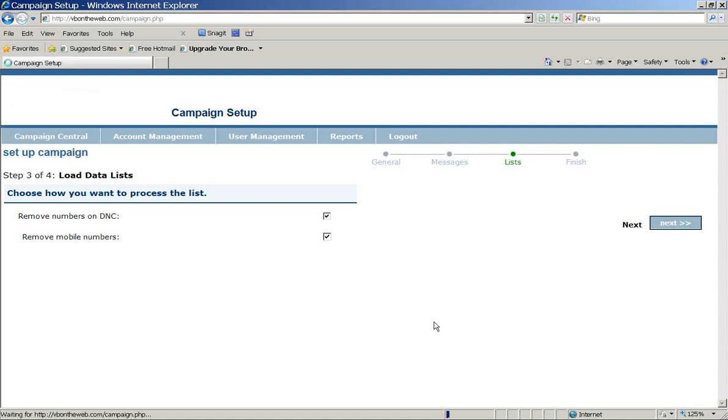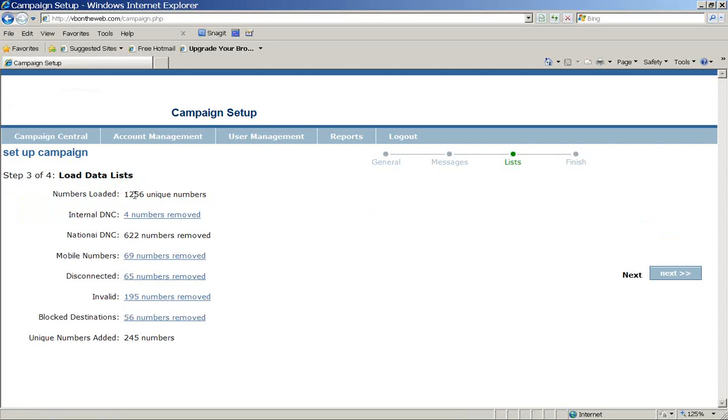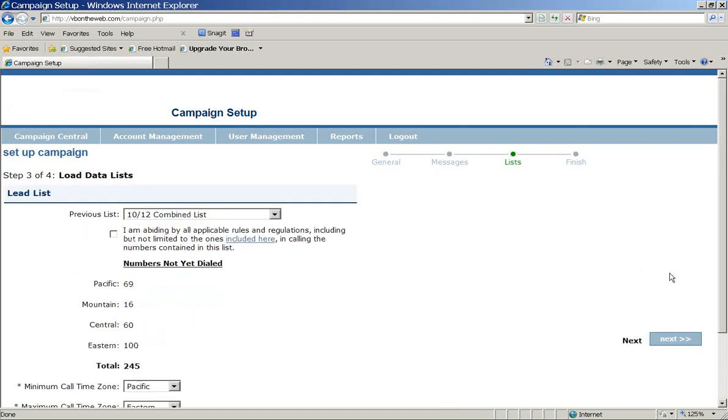And now what it's going to do is break down the numbers. If you leave both boxes checked, it's going to take those numbers out, and it's going to leave those numbers. I had 1,256 numbers. I had 4 numbers removed off the internal DNC. There are numbers on our global internal Do Not Call list. 622 on the United States National, and then these other numbers were removed for a variety of reasons. And I ended up with 245 numbers. So if you do the scrubs, you can see that it can really narrow down your list. But we'll go ahead and click next. So again, 1,256 isn't a big list, but I ended up with 245 numbers.